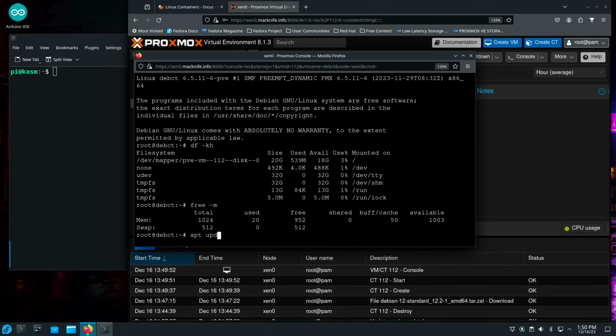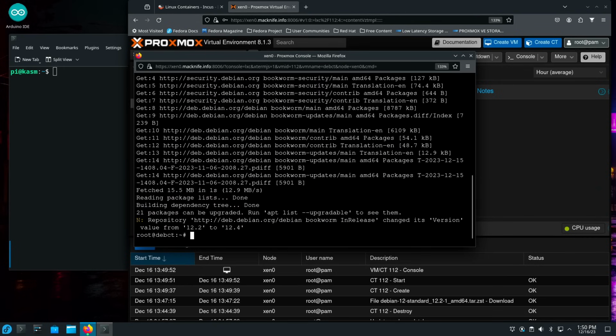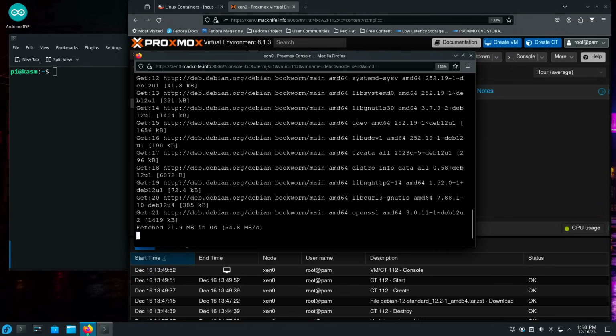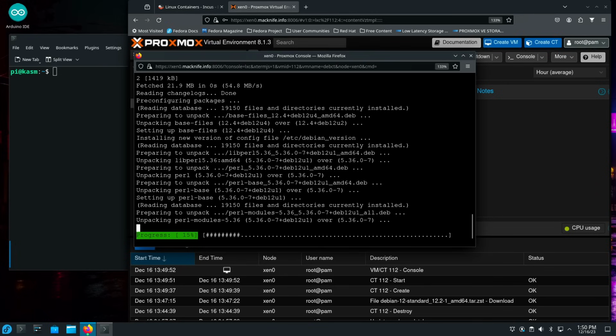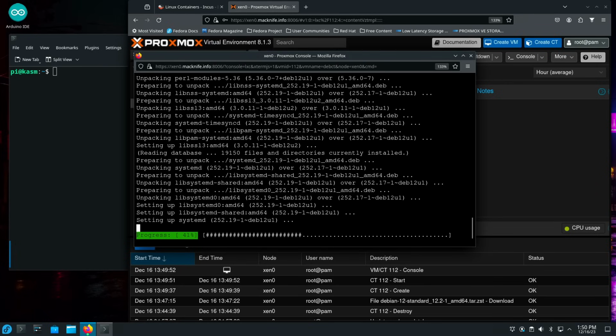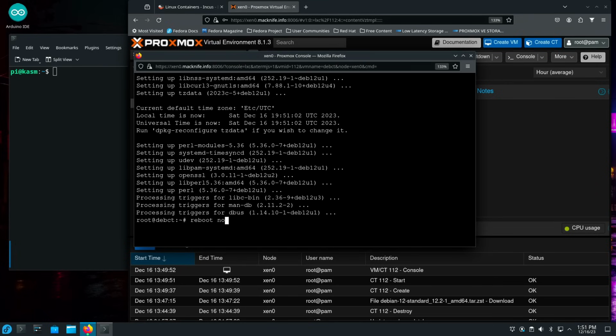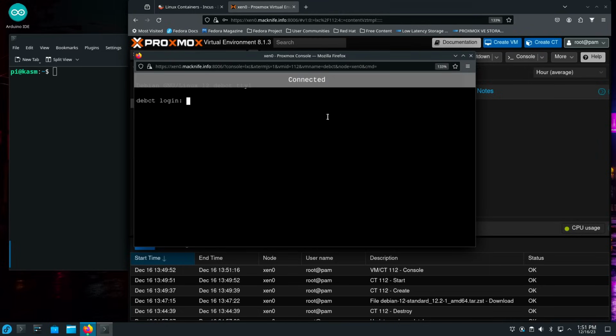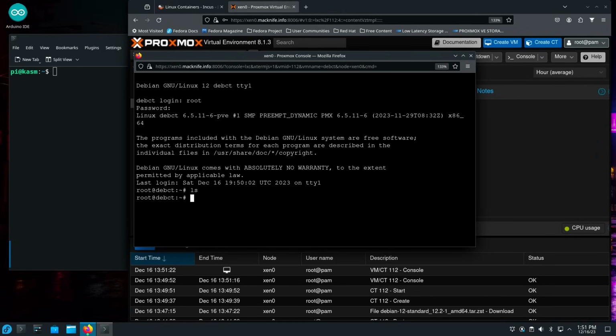You can do the usual stuff here if you want to update. It's just giving me a warning that since that template came down, the Debian team has upgraded the version from 12.2 to 12.4. And we'll go ahead and update our container. Because remember, this does have its own operating system. We'll go ahead and reboot it. So at this point, you could start to load out whatever applications you want and begin using this as you would any other type of resource on your systems.